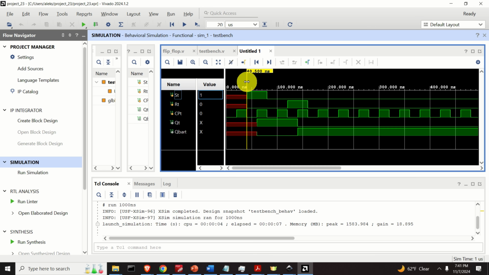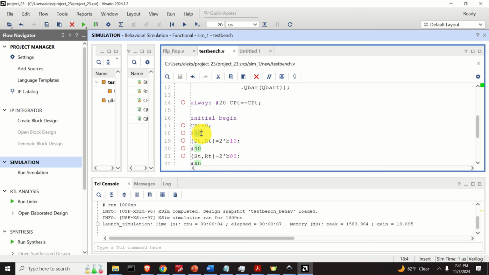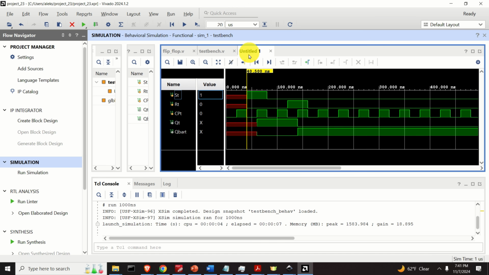At 40, we are actually having the exact values for set and reset, and that's precisely what's happening after 40 nanoseconds. Okay, now set is 1, reset is 1, and let's see what happens. Set is 1, reset is 1, however, we can see that Q doesn't change.